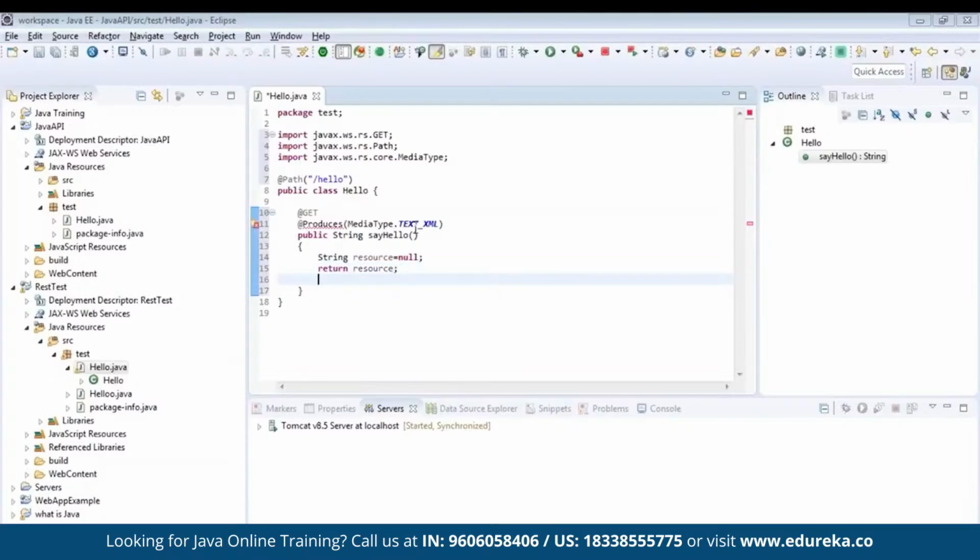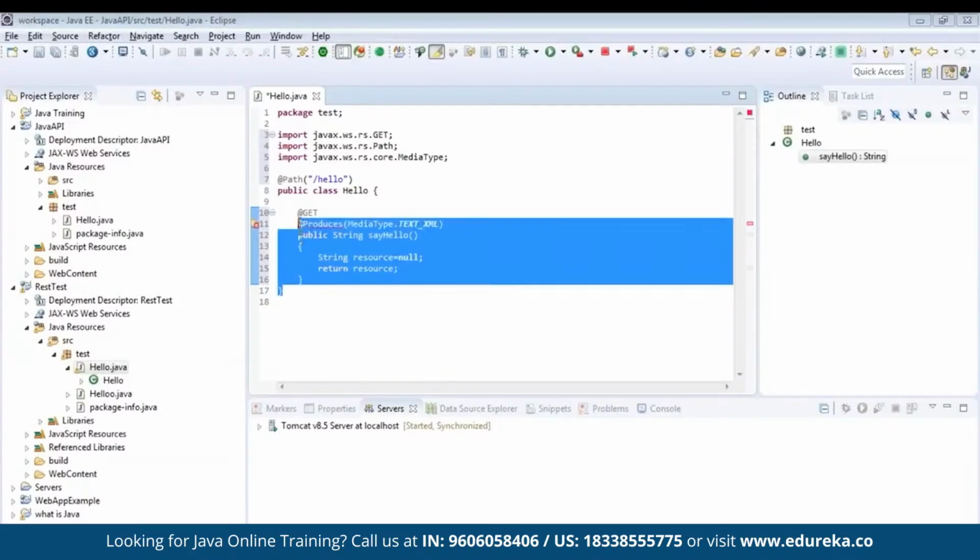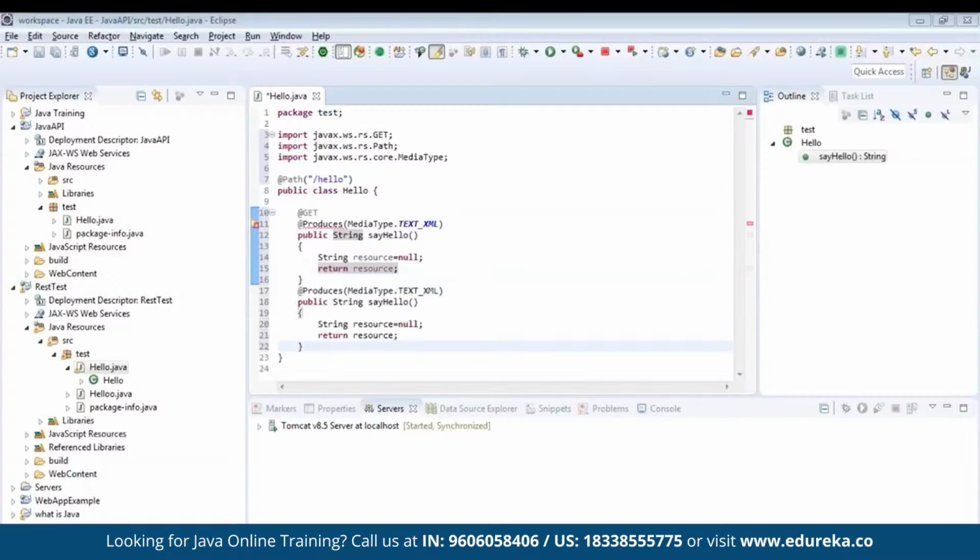Okay, so basically in case my resource type is XML, that is textual XML, then it's going to return this resource. Now this is not the actual code, we'll be modifying this. I'll just copy this and then I'll change the resource type that is coming in. So let's say I'm getting a JSON type.